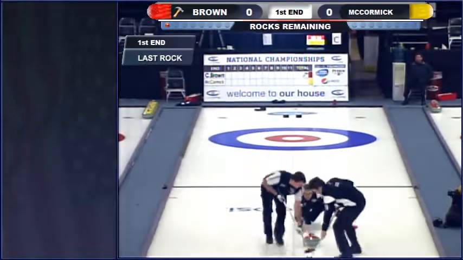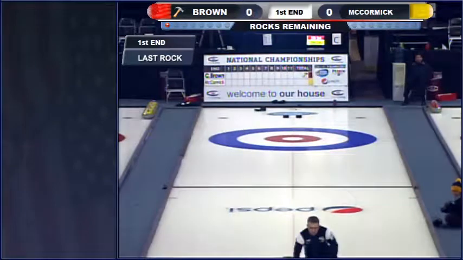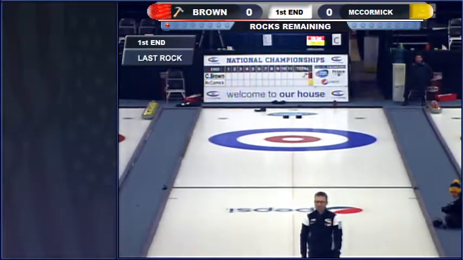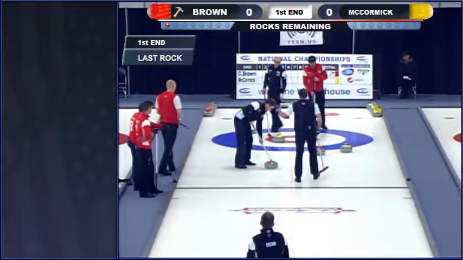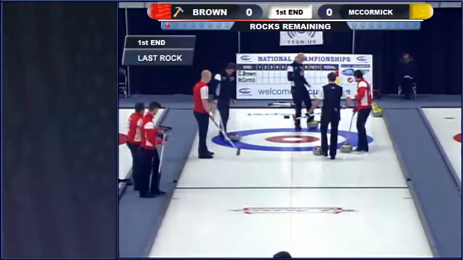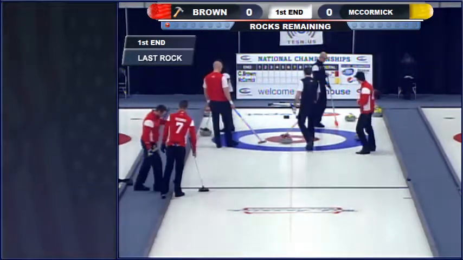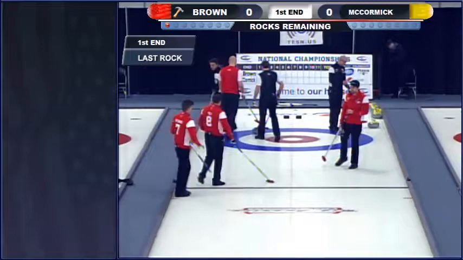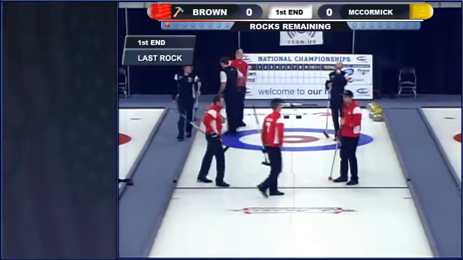Craig Brown with the backswing. Nicely done. Blank end in the first. And he'll retain the hammer going into the second.